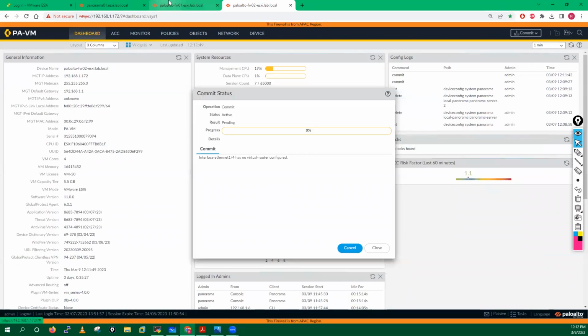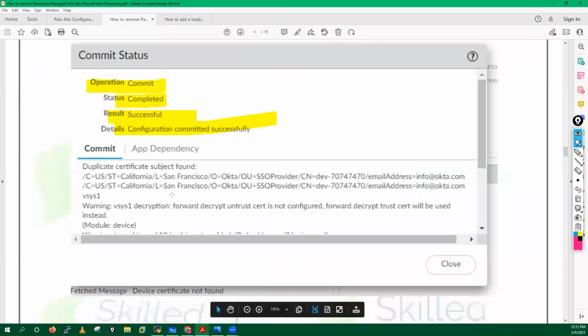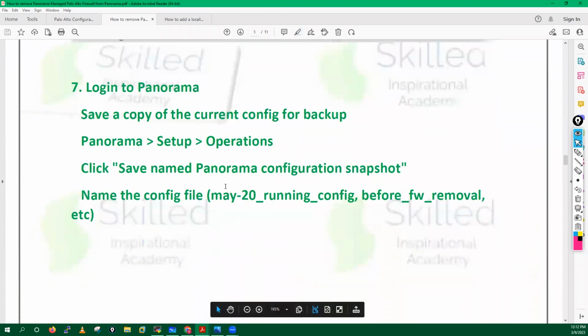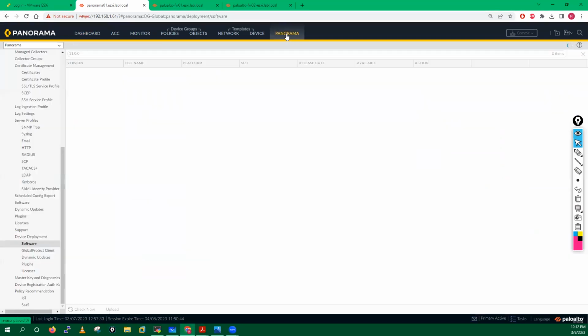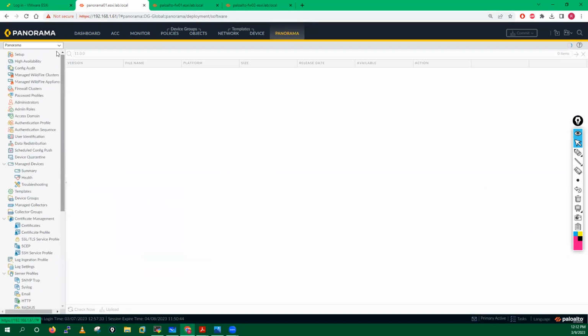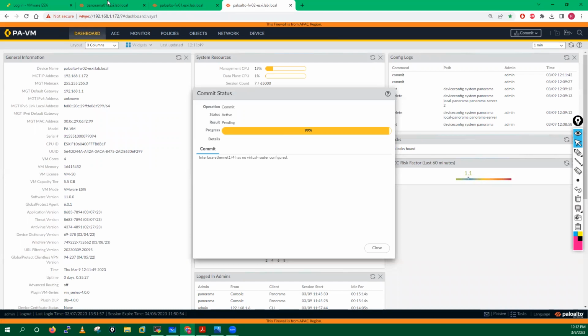Now, once you do that, what you have to do after that? You have to log in to your Panorama and take the backup. This backup we can take from here. You can go into this Panorama tab, setup tab. Commit will also succeed here.